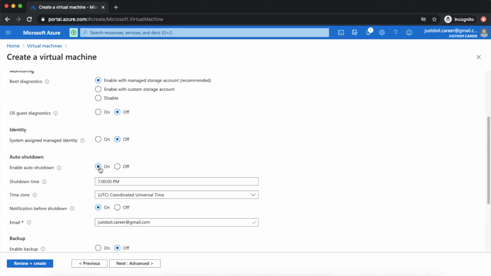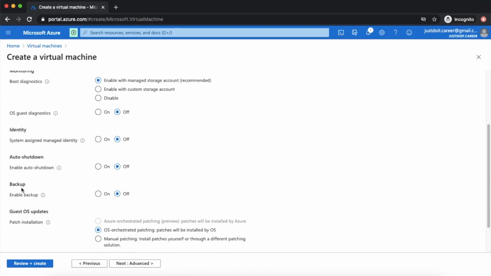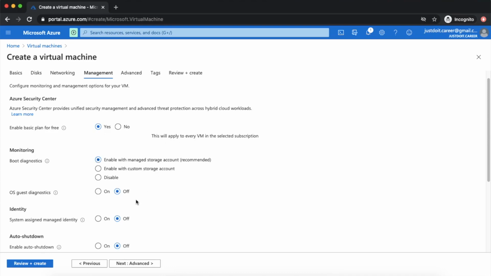If you want to enable auto shutdown, you can set the time when you want the machine to be shut down automatically, and that would be beneficial for you to save your money. And then if you want to enable the backup for this virtual machine, you can enable it from here. So this is how you can update the management section.